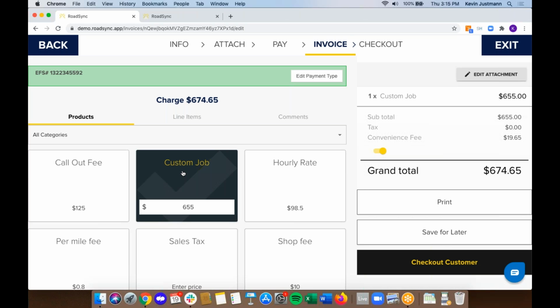I do draw your attention to the convenience fee. We do charge a convenience fee. That's how we make our money. But what 90 to 95% of our customers do is they actually pass that fee on to the driver so that RoadSync can become a fully cost neutral solution for our customers. In essence, the driver is paying your platform fees. So I'm going to hit checkout customer.